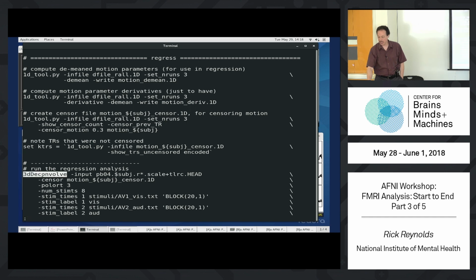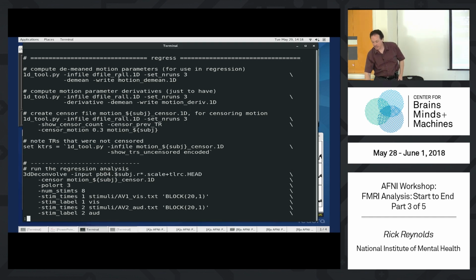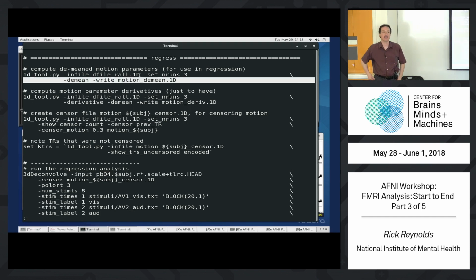3dDeconvolve is where we either carry out the regression or prepare for it if we do 3dREMLfit later. We have a couple of things that are done first. The first thing is we demean the motion parameter files. We demean the motion parameters, not as in ridicule them, as fun as that may be, but now they'll all have a mean of 0 per run. So each run is demeaned.